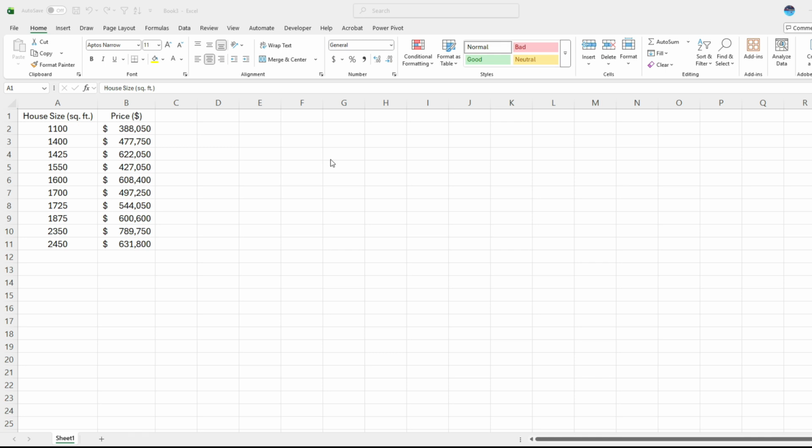In this example, I've got house size in square footage and house price. Obviously, there are other factors that impact a house's price, but square footage is a big component of that. So I'm going to use a regression analysis to determine what that line of best fit looks like and how much of a house's price, in this data set anyways, the house size can predict.